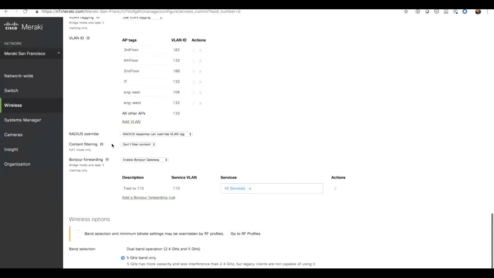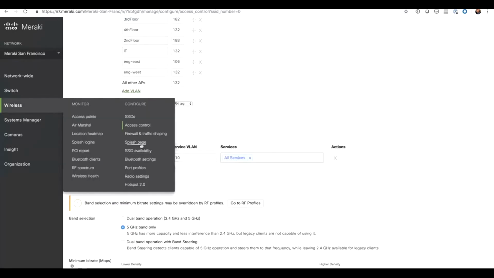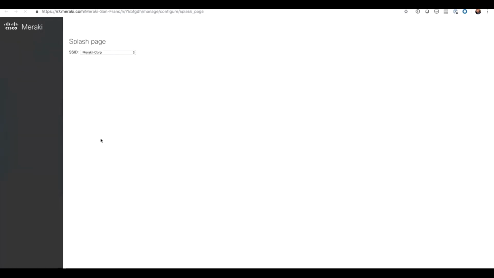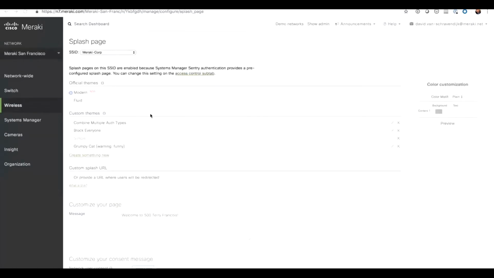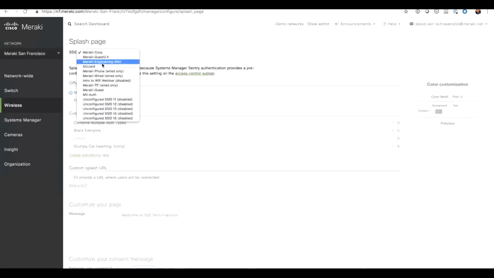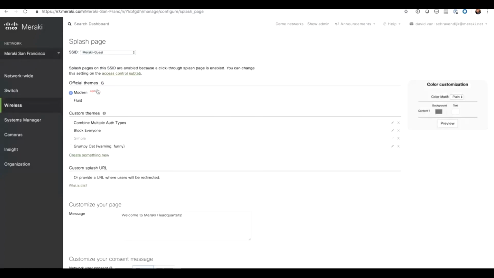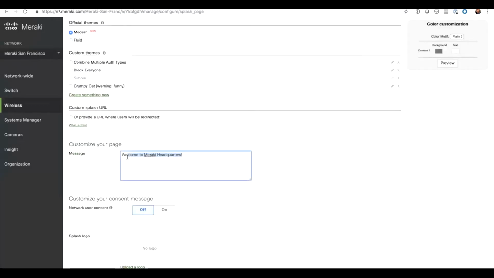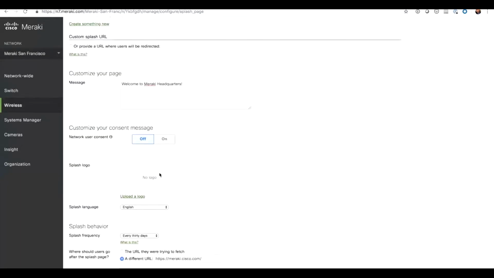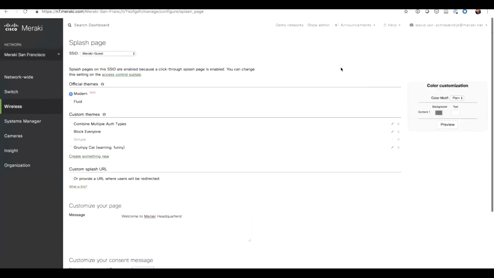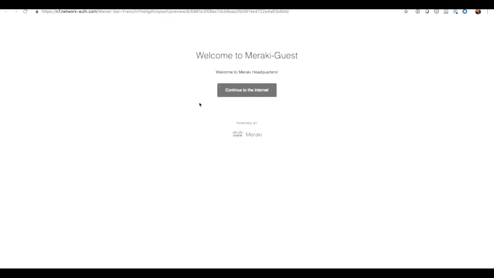So let's take a look at, for example, the splash page setup. If I wanted to create a splash page, I think we have one configured here on the guest network, so I'm going to show that off. We've just got a few theme options. We can create some custom themes as well and write a message and any specific logos and things that we want to add. So all of that's done here within the Meraki dashboard. Is there a specific URL you want the guest to go to once they've logged in? And then you can preview that page here. So here, this is the page that guests get when they come to the Meraki HQ.